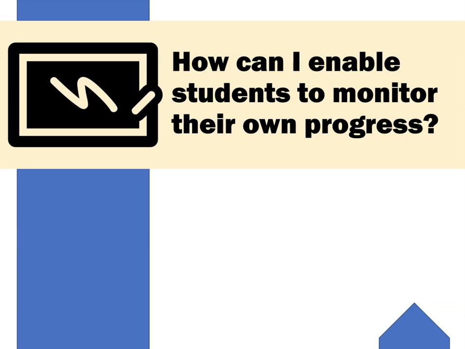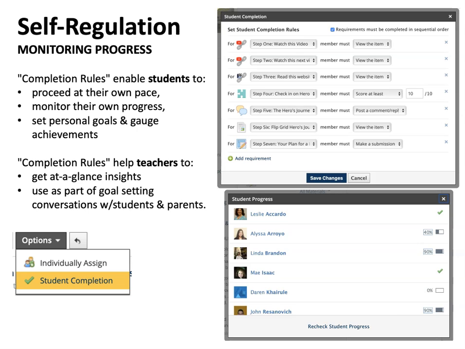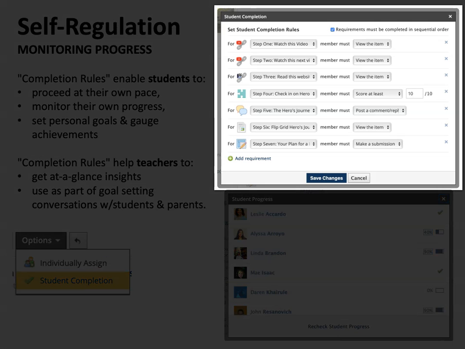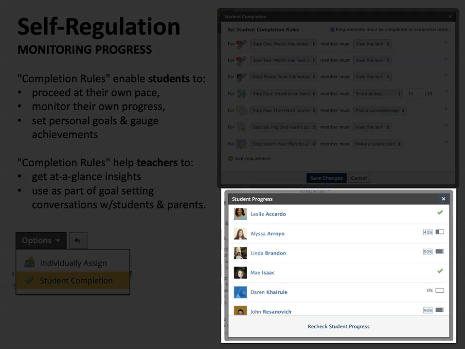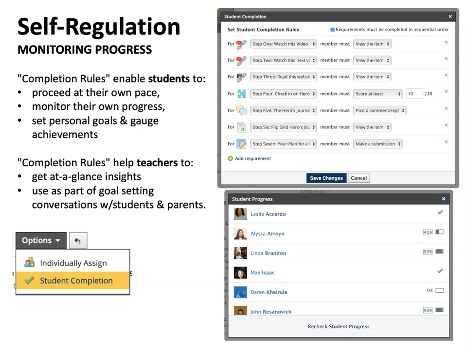How can I enable students to monitor their own progress? A hidden tool and feature in Schoology is something they call completion rules, or student completion. Here are a couple of screenshots. In the top right is the student completion tool that a teacher uses to create rules. And then in the bottom right is a student progress tool that automatically becomes available when I as a teacher set up completion rules in my course.